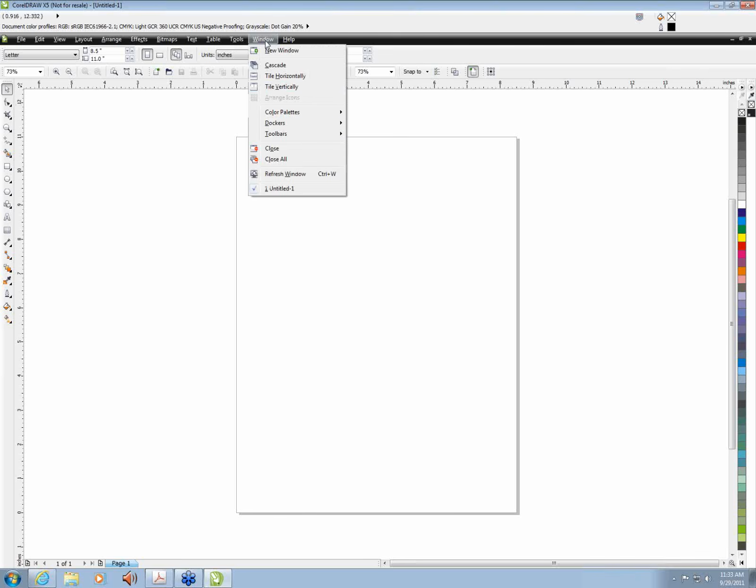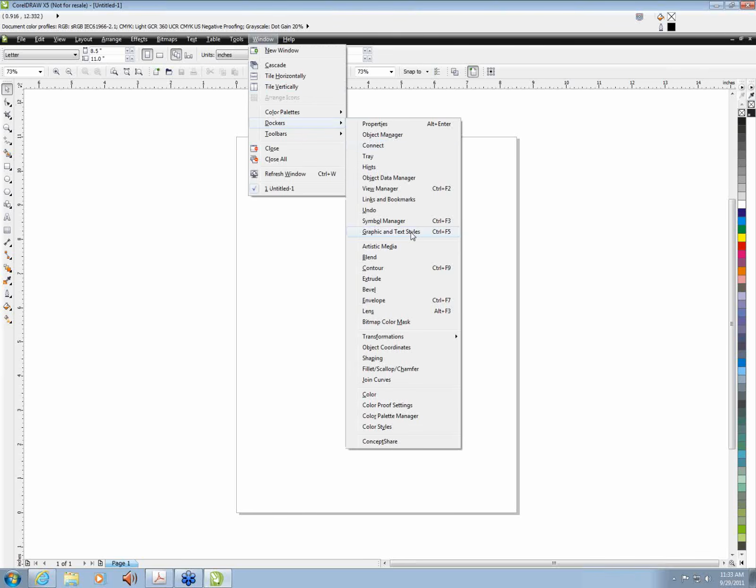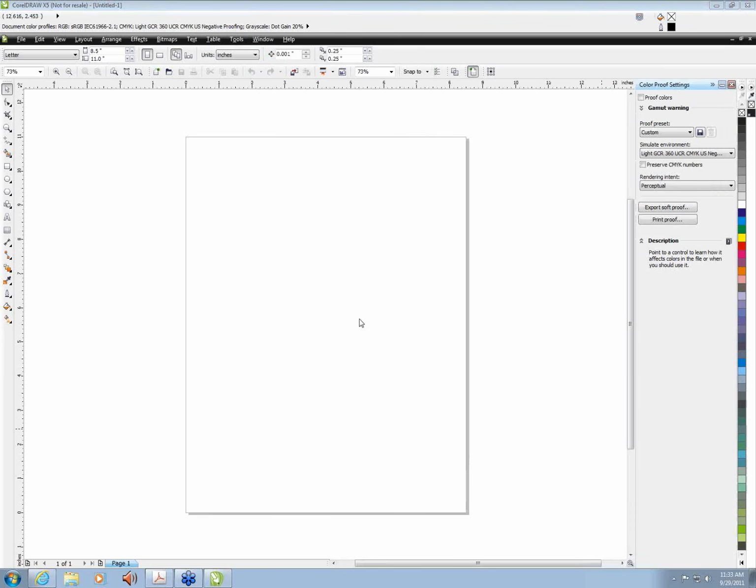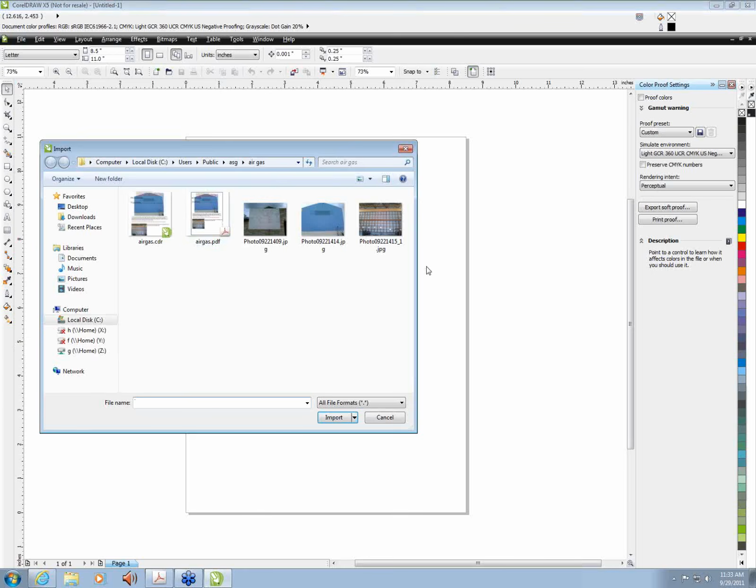In the Windows Dockers, you'll see color proof settings. That's another Docker that we have over here. Let's see if I can import something again.